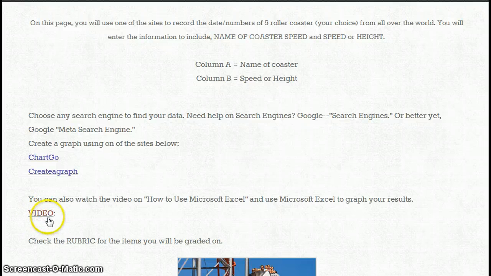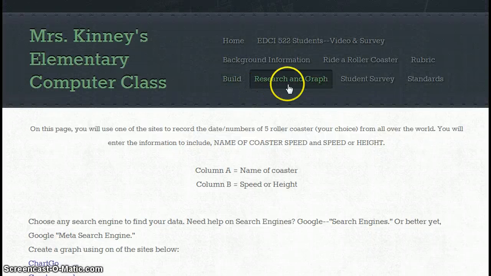Students in grades 4 and 5 have experience in Excel, so they know how to enter data into spreadsheets. From that, they will use the chart wizard to create a graph, which would be printed and turned in for a grade according to the rubric.